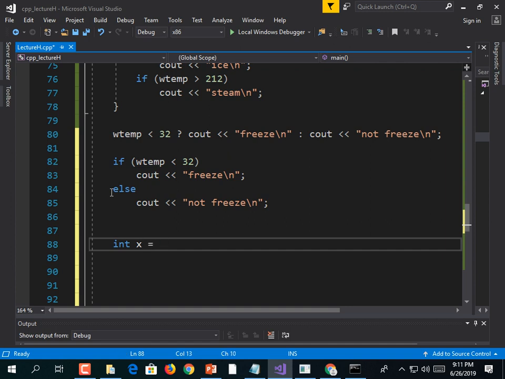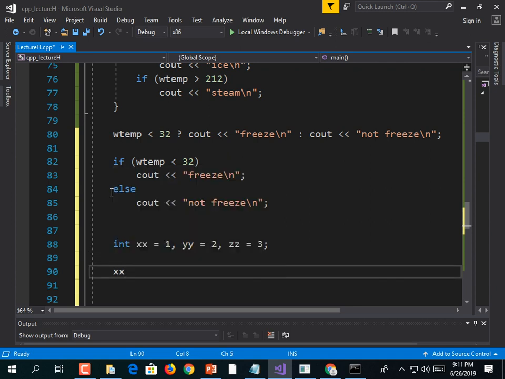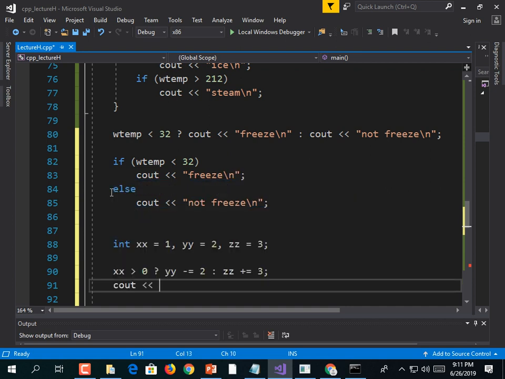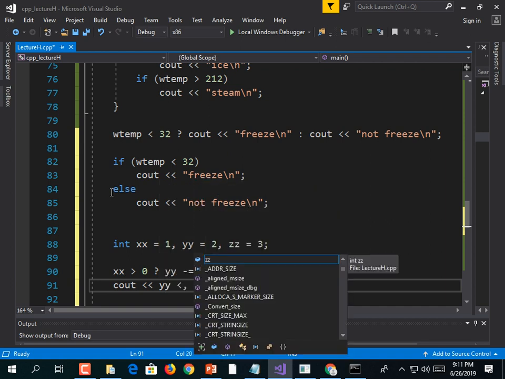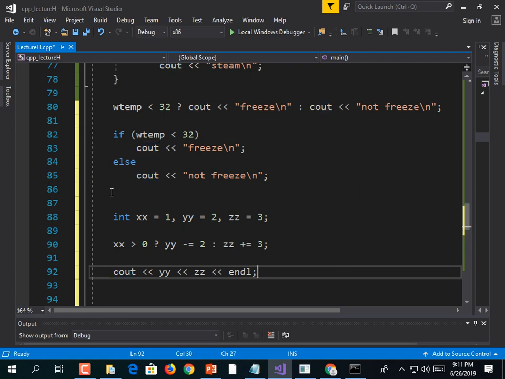int x equals, wait, we may already have an x. int xx = 1, yy = 2, zz = 3. xx > 0 ? yy -= 2 : zz += 3. And then print out the value of yy followed by the value of zz. What is this going to do? This is really horrible. I would never recommend anybody do this, but the PowerPoints give us an example of doing something similar to this.